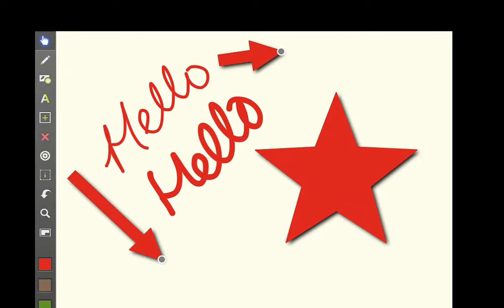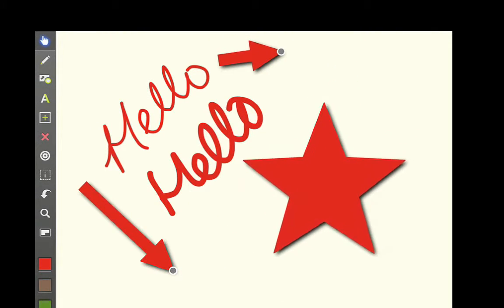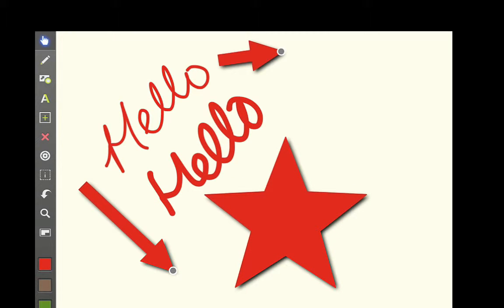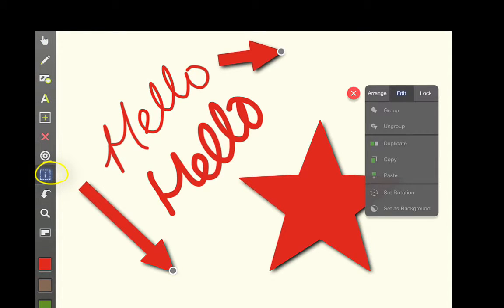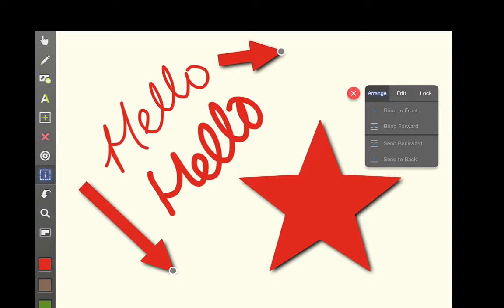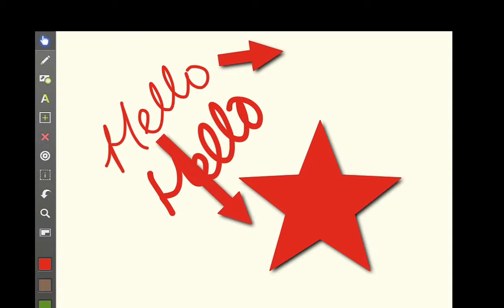Now the nice thing about these objects is that they can be manipulated to be placed on layers. And to do that, we're going to use this button here that has the eye in the middle of the square. And this brings up a menu to allow us to manipulate our objects. So I'm going to select that object here and tell it to move it to the back. And so now you'll see that this object is behind my star.